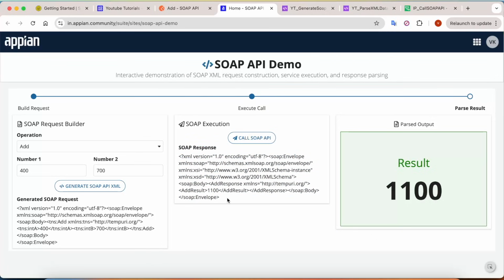Now we cannot every time just keep on using the same response body. We have to extract the data as well. That's how you are going to get the result here, 1100. So this is how you have to use that 1100 response. So let's see what are the different things we have done in order to generate the SOAP API, then extract the SOAP API response as well. Now let's see how in Appian we have tried to generate this SOAP API, then call and parse its output as well.